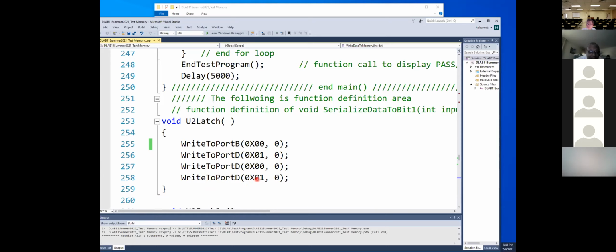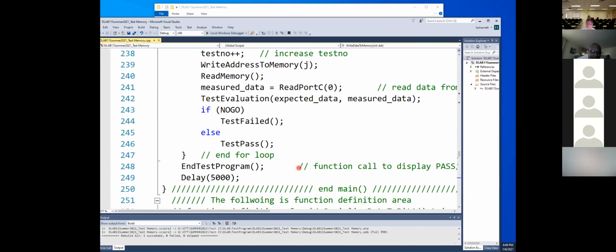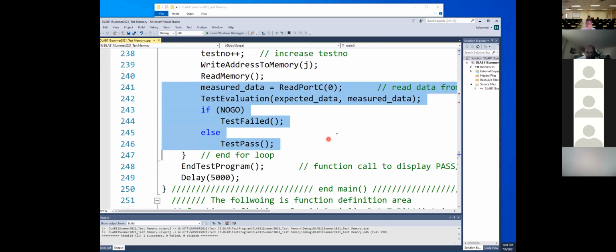Just one thing, Mr. Pham, it's real minor. When you do your read of port C, you use the old test evaluation. You didn't use the test validate after read memory. Normally for this line here, I combine to get the validate. Instead of typing like 241, 42, 43, and so on, then you can get what I call that validate. Okay.